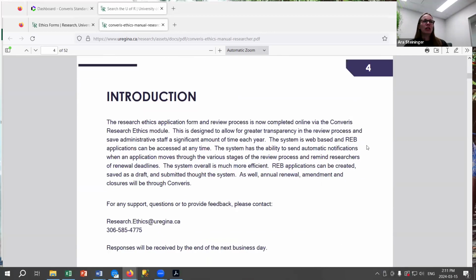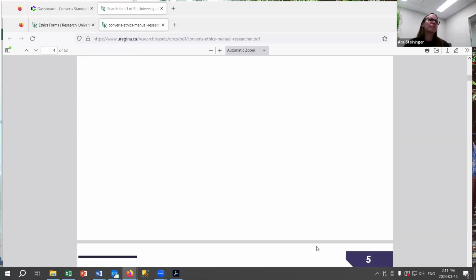And there's some information if you ever have questions or feedback. It's got the contact information for research.ethics@uregina.ca, and the email and telephone number are always monitored during business hours. We give a turnaround time of next business day. So if you send us an email or phone us, we will make sure that we get to you within 24 hours.